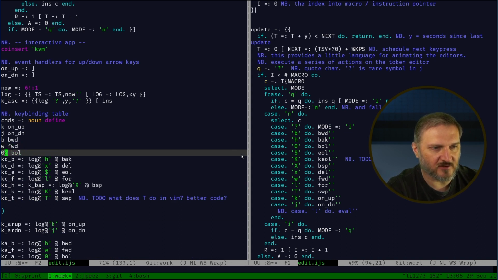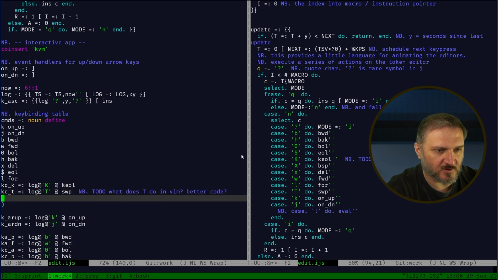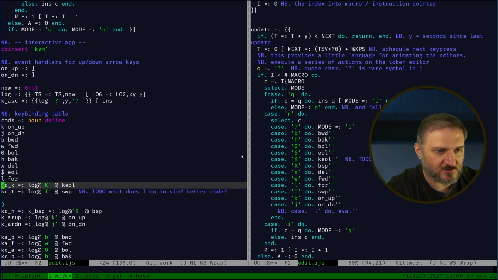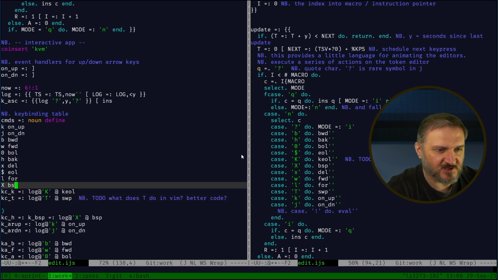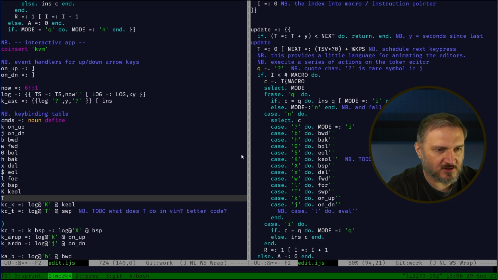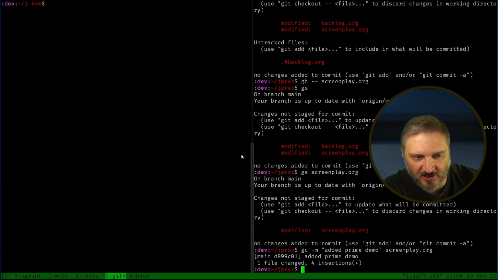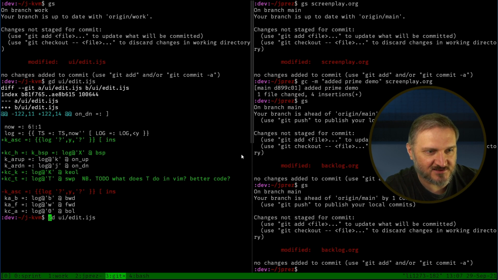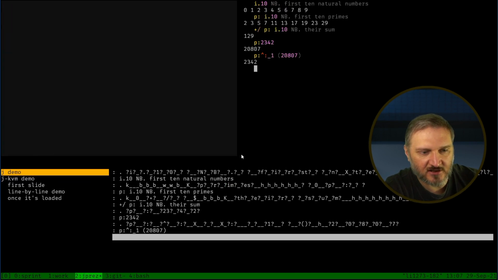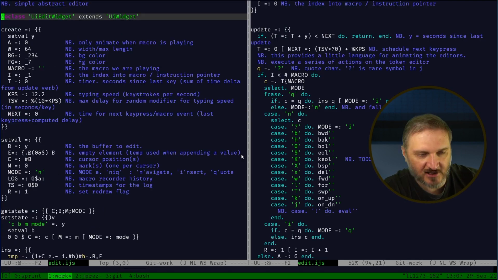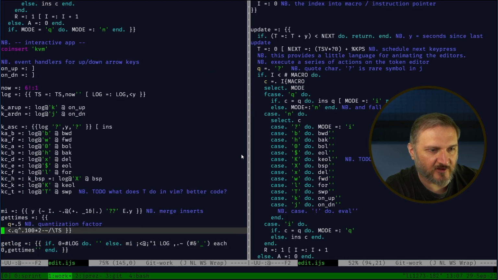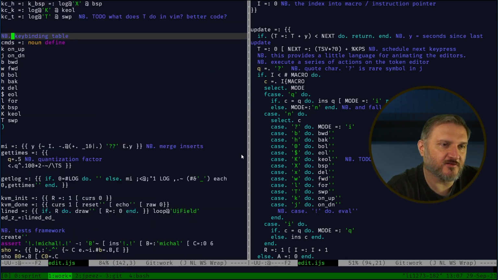But 0 to go to the beginning of the line, H to go backwards. This one I have two key bindings, so let's see. Well, it's not the key binding that matters. It's X is BSP, K is KEOL, T is swap. Give me a second, I'm going to copy that. I want to put it back exactly how it was. GH, edit, revert buffer, and then I want my only change to be this table that I'm adding right now. So this isn't really the key binding table. This is the macro to command table, or macro to method table.